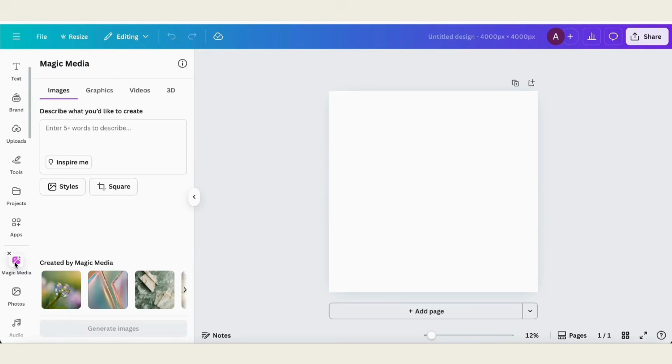But to start, I'm going to scroll down here on the menu on the left-hand side and click on Magic Media. And that brings up this section here. And there's a few different types of images that you can generate. There's a section called just images, a section called graphics, videos, and 3D. So you can actually even generate AI videos in Canva now, which is really cool.